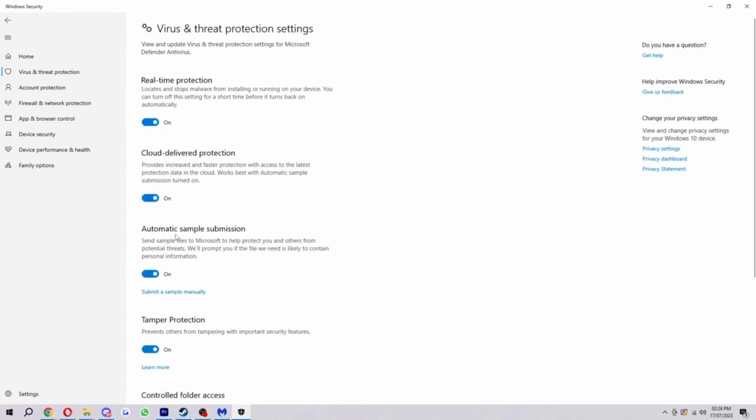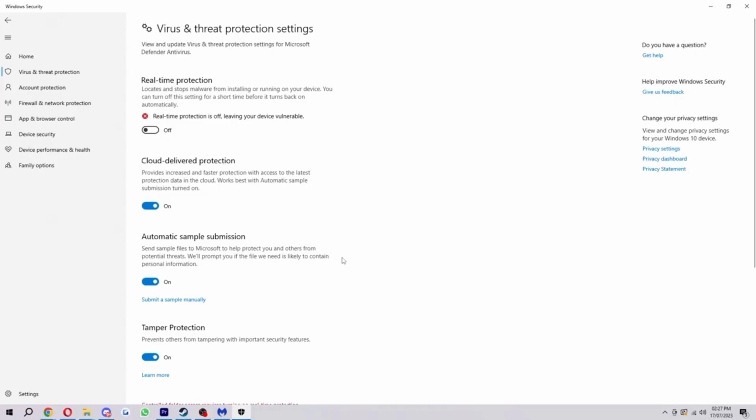Now from here, if we did want to turn off our real-time protection from Windows Defender, we just basically want to toggle this switch at the top here off. It will ask if you're really sure, and then when we click yes, it will then be changed to toggle off. As you can see, it gives me a warning here: real-time protection is off, leaving your device vulnerable.